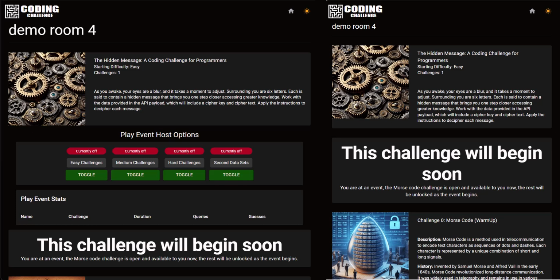Work with the data provided in the API payload, which will include a cipher key and ciphertext. Apply the instructions to decipher each message. This challenge event will begin soon. The Morse Code Challenge is open and available to you now. The rest will be unlocked as the event begins.